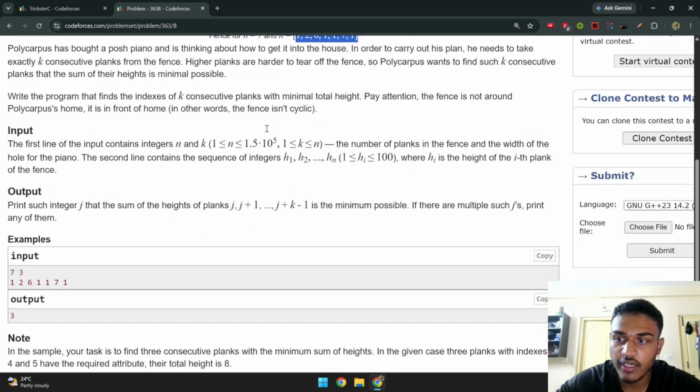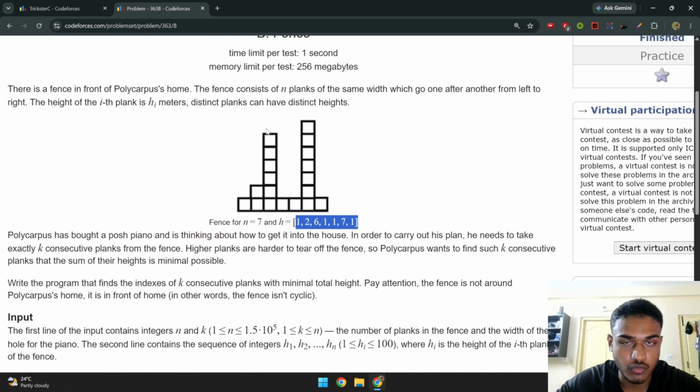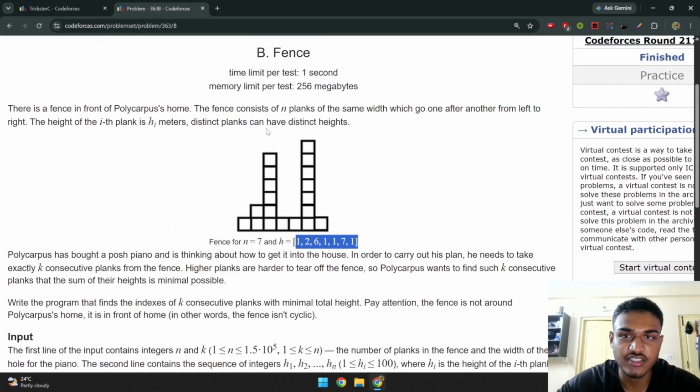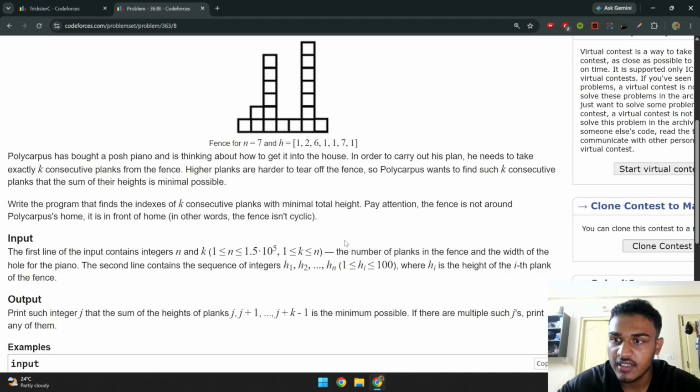Before we discuss the approach, let's quickly look at the constraints of the problem. We have a time limit per test of 1 second. So we need something like an O of n solution to get this working, because the input for n varies up to 10 to the power 5, and k is up to n. So it lies between 1 and n.